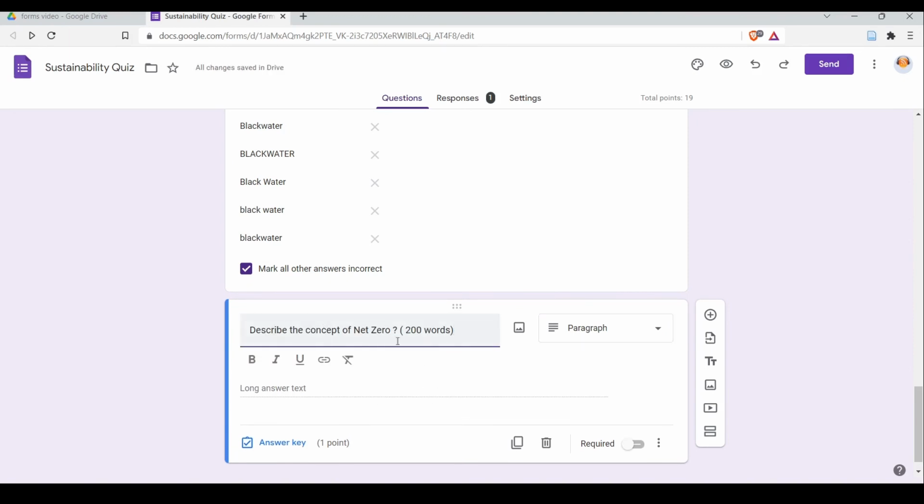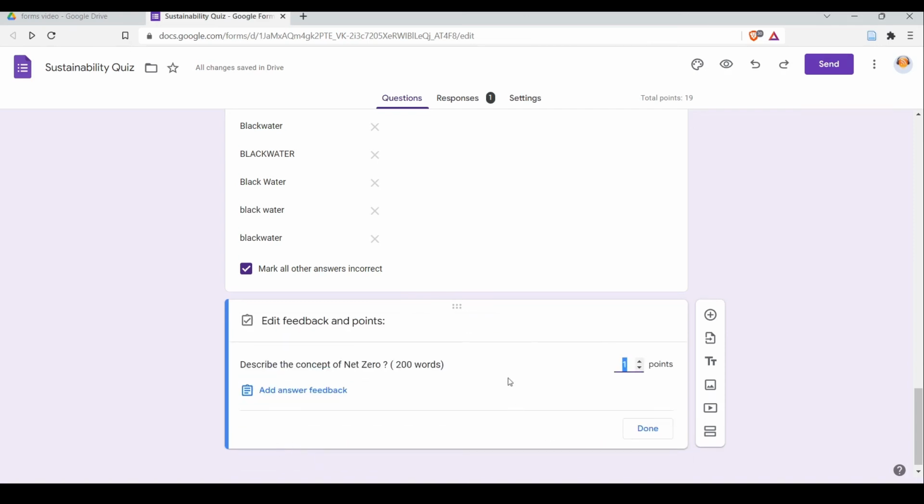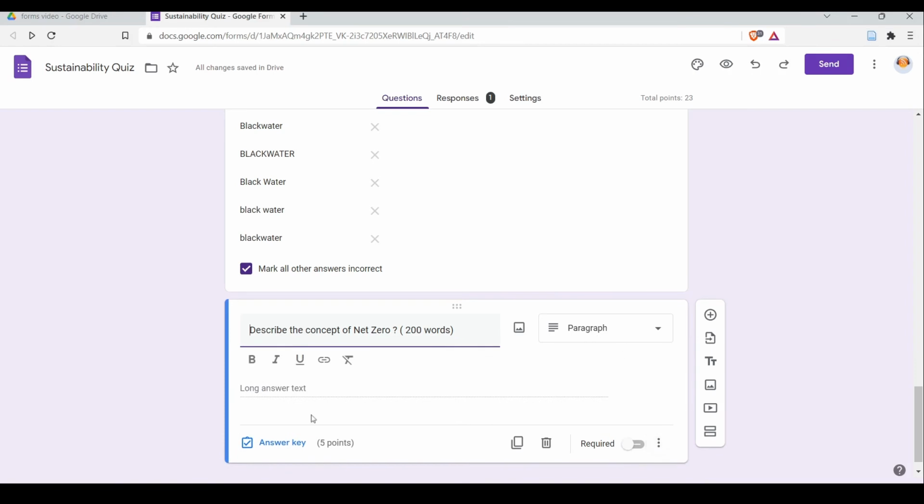So I've entered my question here, and this is a paragraph style question. I can come here and click on answer key, and there is no real correct answer that I can provide here. All I can do is to just simply come here and give the total number of points. So this question cannot be graded automatically because it is a descriptive type of question.